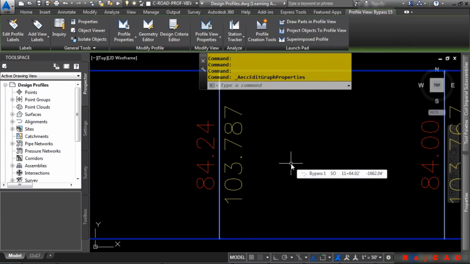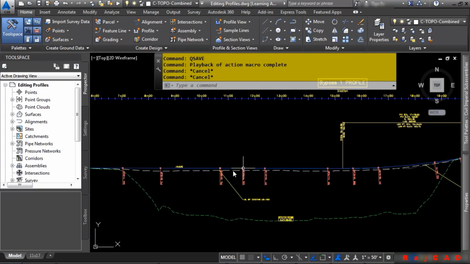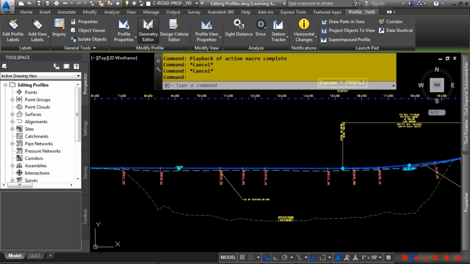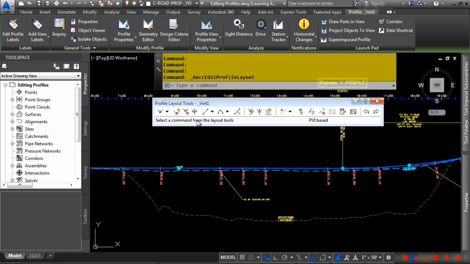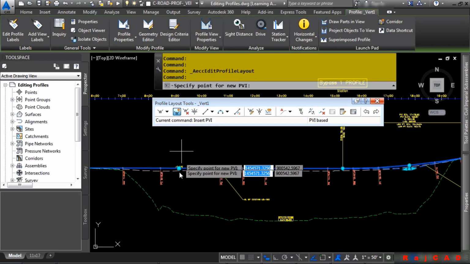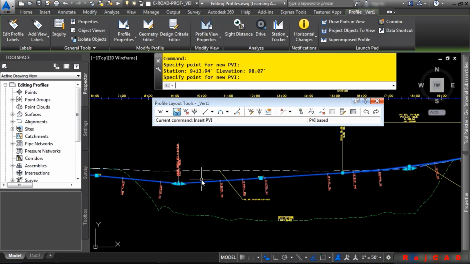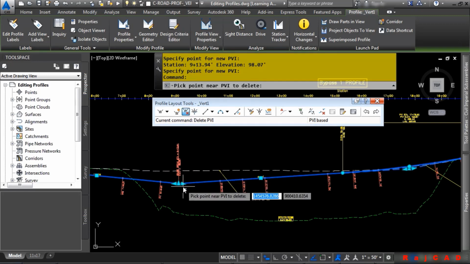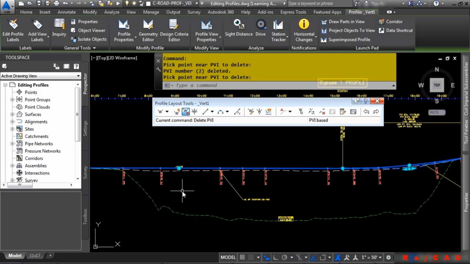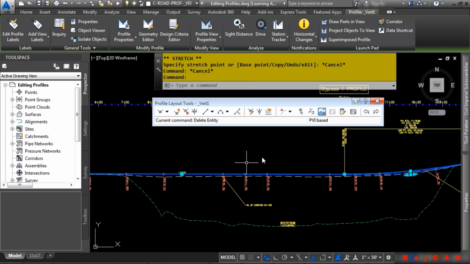There are many tools to edit your design profiles. Let's first select our proposed profile, and click on the Geometry Editor tool. The tools are categorized. For instance, you have all the PI editing methods right here. If you needed to add a PI, you would simply click on that tool and then place the PI wherever you want it to be. You also have the ability to delete PVIs as well, by simply clicking near the PVI and then it's gone. There are also some additional PI tools.